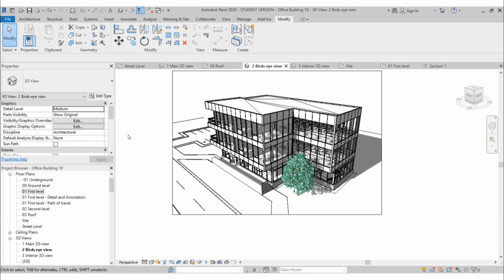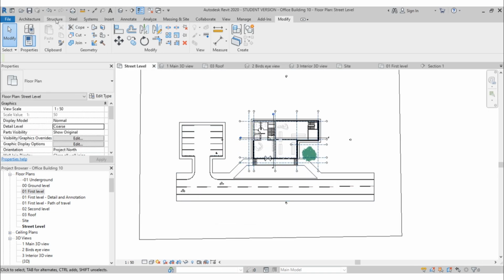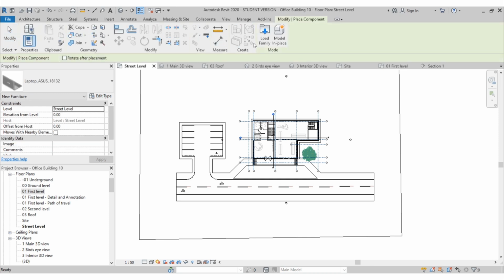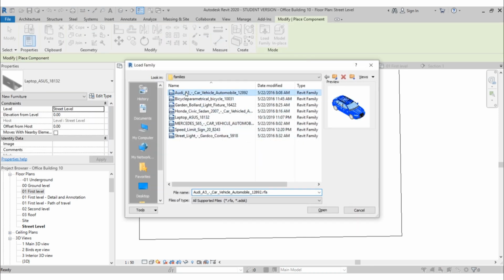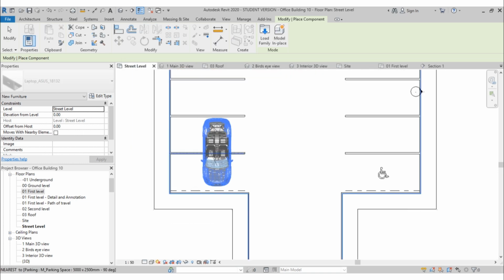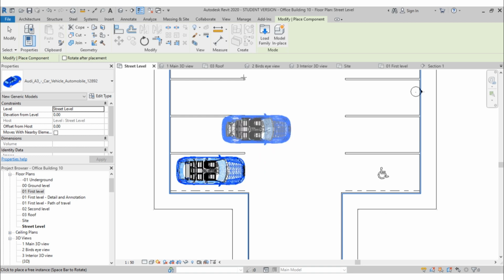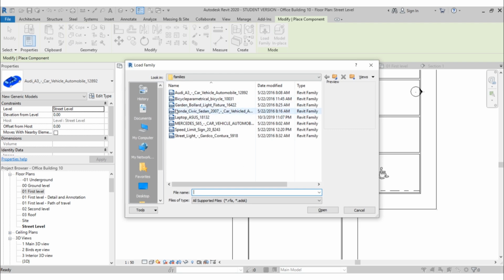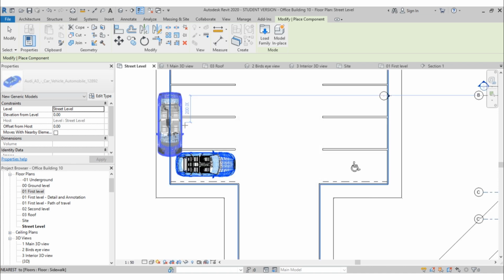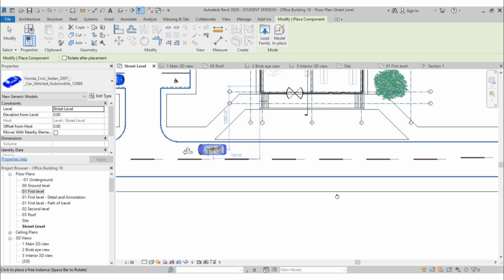So for that, let's go back into our street level, and here let's go to architecture component, and then let's load in some families. Now here I have some cars, so let's load in this Audi A3 family, and let's place it here. I'm just going to hit the space key to orient it around. There we go. So we have that. Let's go to load family again. We have a Honda Civic as well. Let's open that up. And that one I will place over here, just like that, like it's on the road.